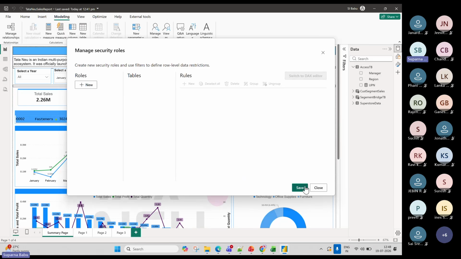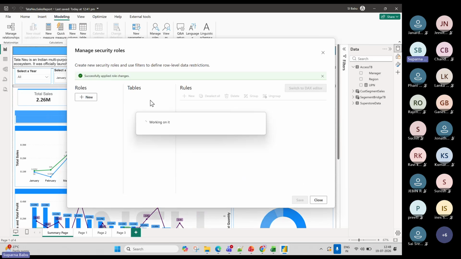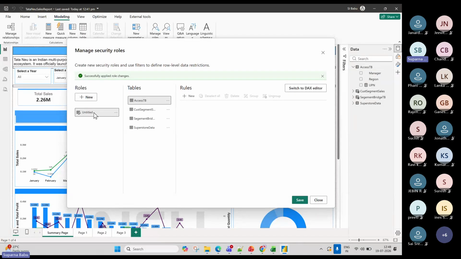Let me save this. Even though you are implementing object level security from Tabular Editor, you need to create the role in Manage Security only. There is no choice. Let's click. I will name this OLS underscore table. Basically, OLS helps you restrict some tables and some columns. Okay, let's click save. So this is completed.